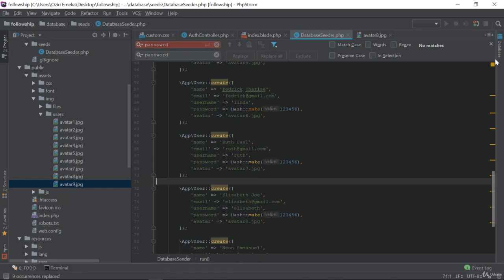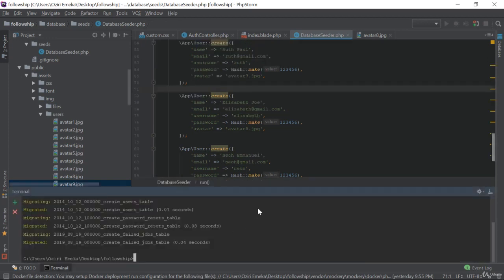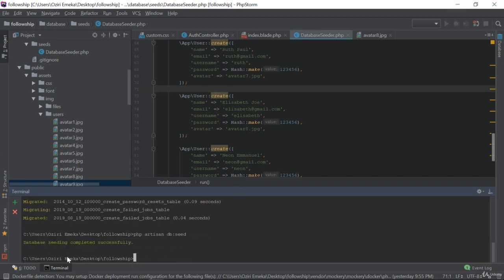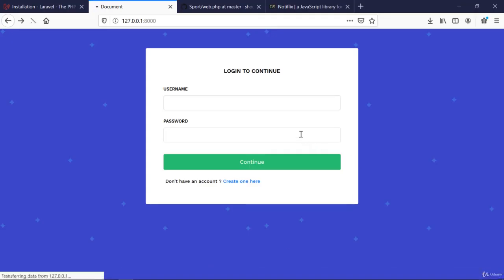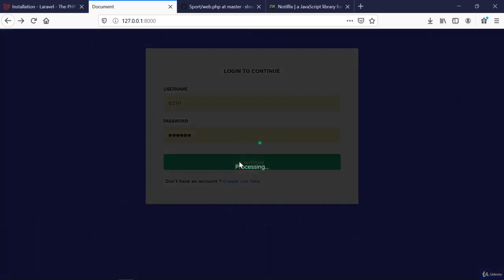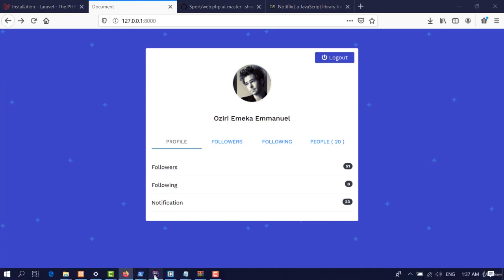But let's continue, guys. So we got the seeder up and running. I'm just going to say PHP artisan migrate:fresh, then PHP artisan db:seed. Database seeding completed successfully. Let me reload and try to log in Oziri, and the password is working. Great.